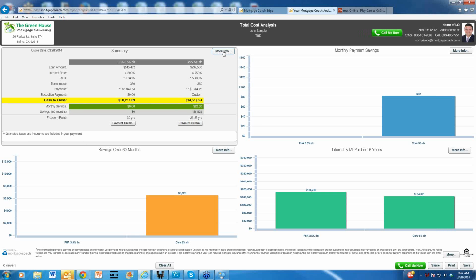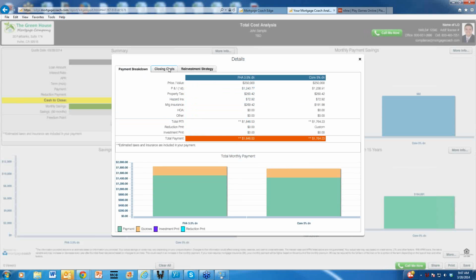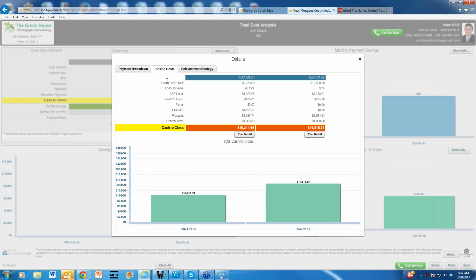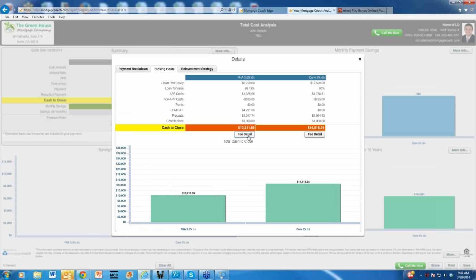Now going into our More Info button. In our Summary section, we have our payment breakdown, so you'll be able to see the hazard insurance, mortgage insurance, and your property tax, as well as your full payment here. If we move to our Closing Costs tab, you'll see your down payment that's required, the loan-to-value percentage on the loan, and again, your fees are listed here. Click on the fee details, and you'll be able to see the itemized fees as well.